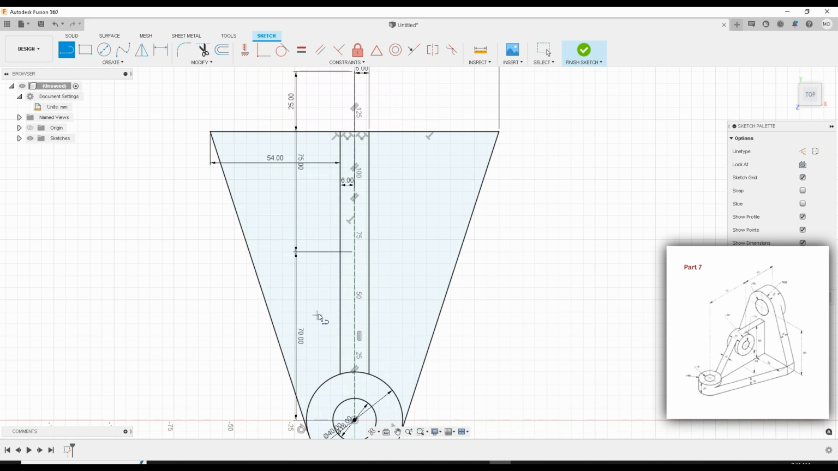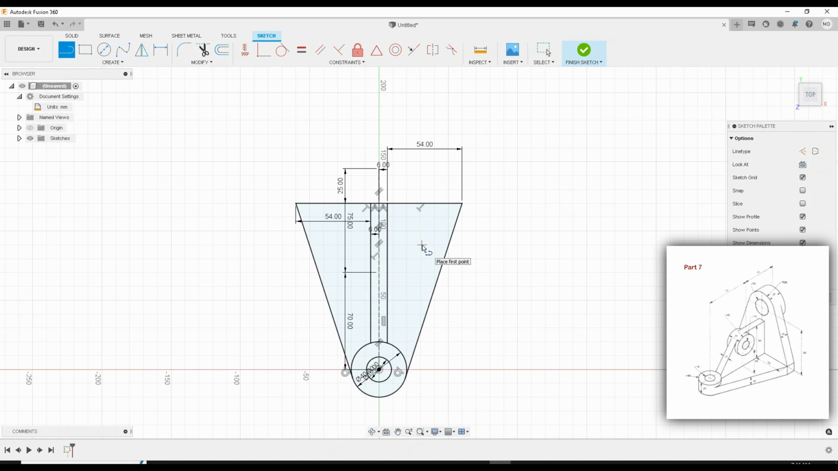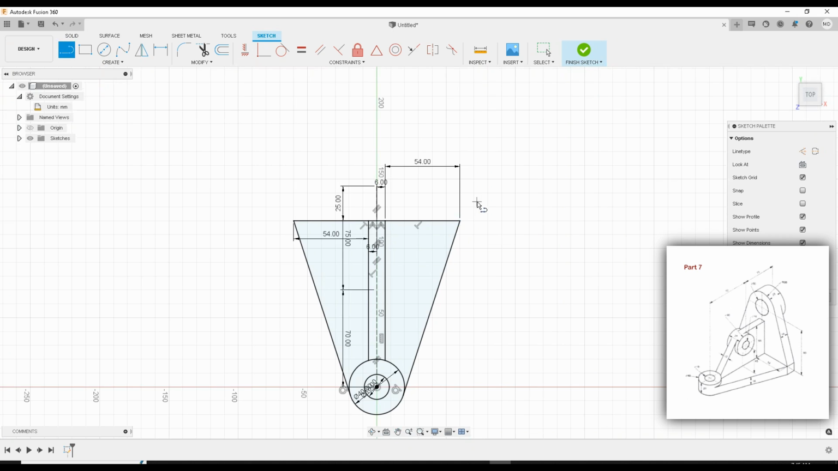Okay, all right, there we go. Now, let's see. We're probably going to have some extrusions to do, so let's go ahead and put in another parameter. The width of that next section is going to be 16 mil, and you can see that on the drawing.